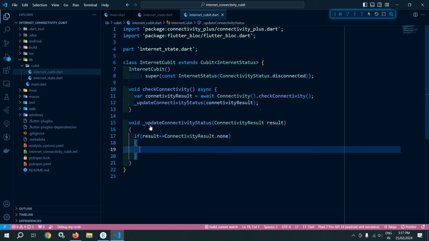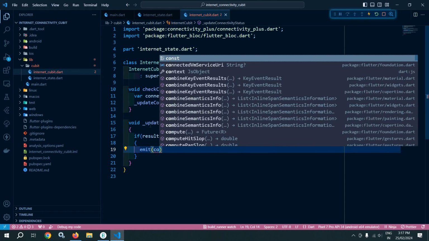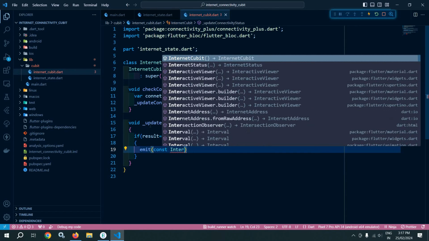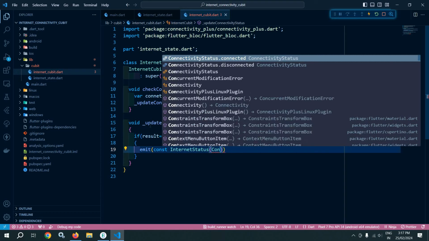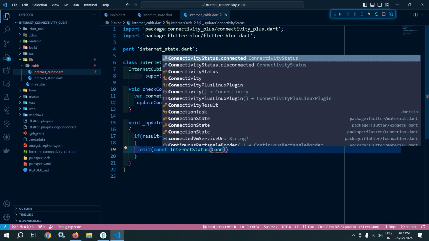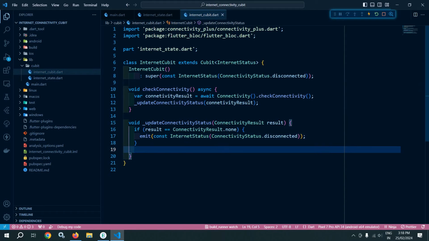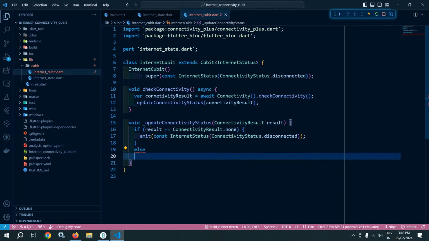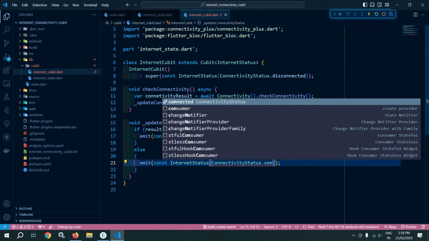Then I will emit a state, emit const internet status, and here I will pass the state as connectivity status dot disconnected. Else means if the internet connection is found, then I will copy this, paste it here, and instead of disconnected I will pass connected.